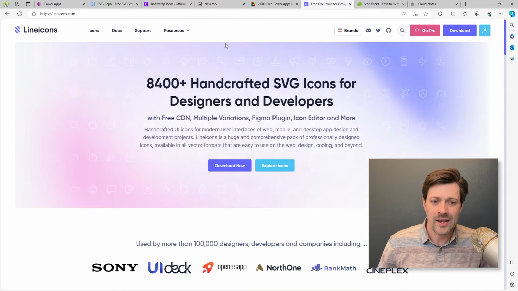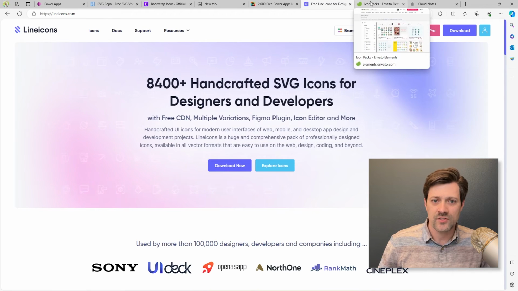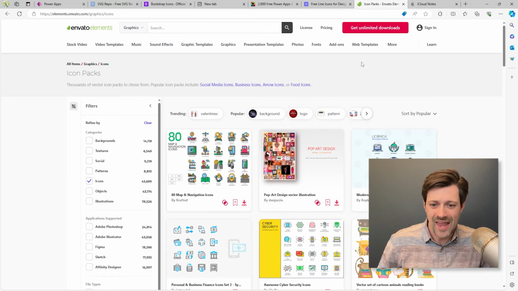There is lineicons.com, another one with a large number of free icons. And then my favorite source is a paid source, but I have a subscription, so for me, it's basically free. But this is Envato Elements.